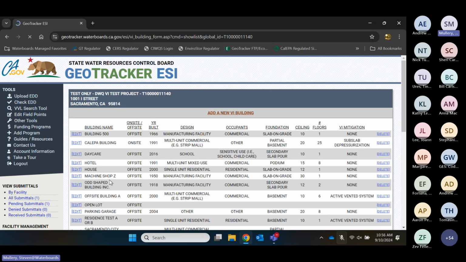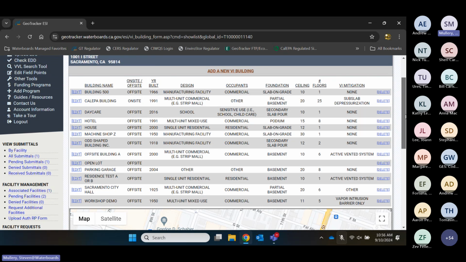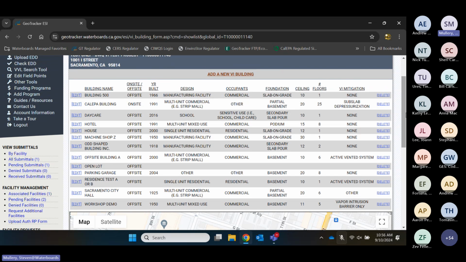All right. Lucky for us, we do have a site cleanup case here. When you click on that, it brings you to all the buildings, the building data set that's available for the site record. We've created a bunch of different buildings in here just for demonstration purposes. So we're going to go ahead and create a new VI building.